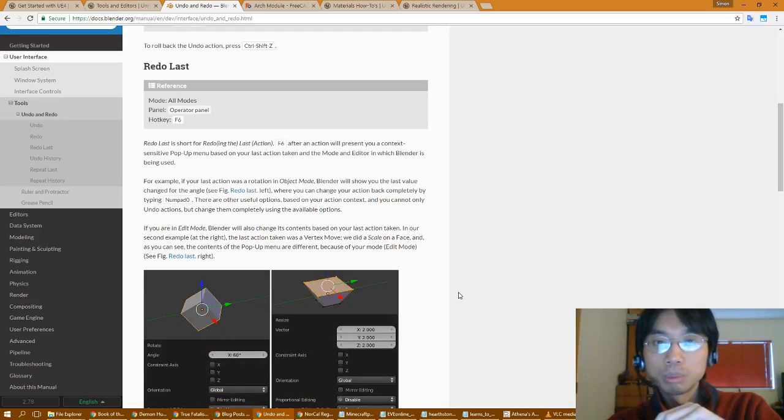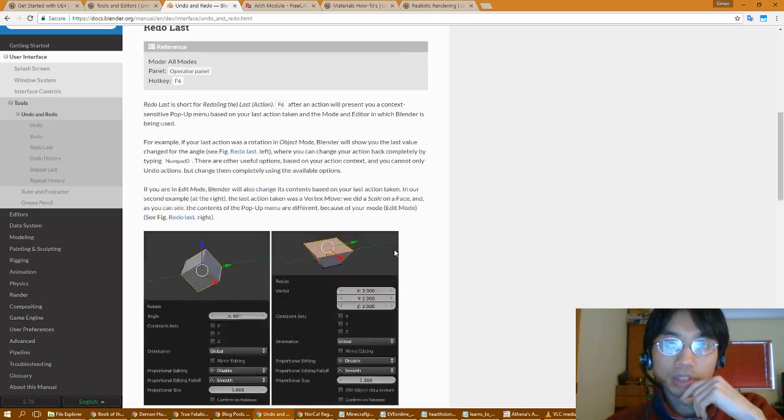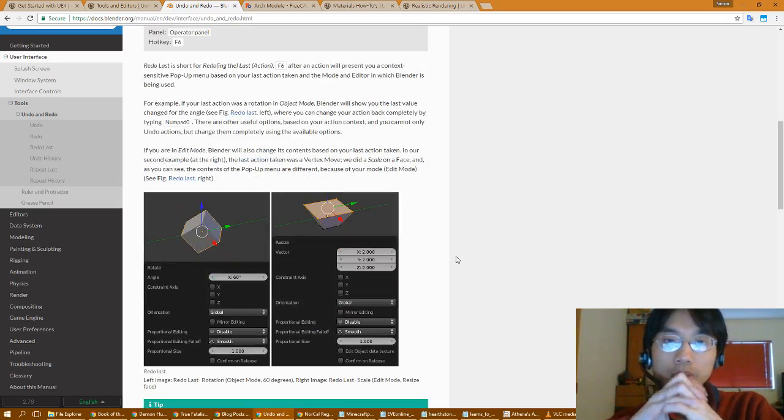F6 after an action will present you a context-sensitive pop-up menu based on your last action taken and the mode and editor in which Blender is being used. For example, if your last action was rotation in the object mode, Blender will show you the last value changed for the angle, where you can change your action back completely by typing numpad 0. There are other useful options based on your action context, and you can not only undo actions, but change them completely using the available options.